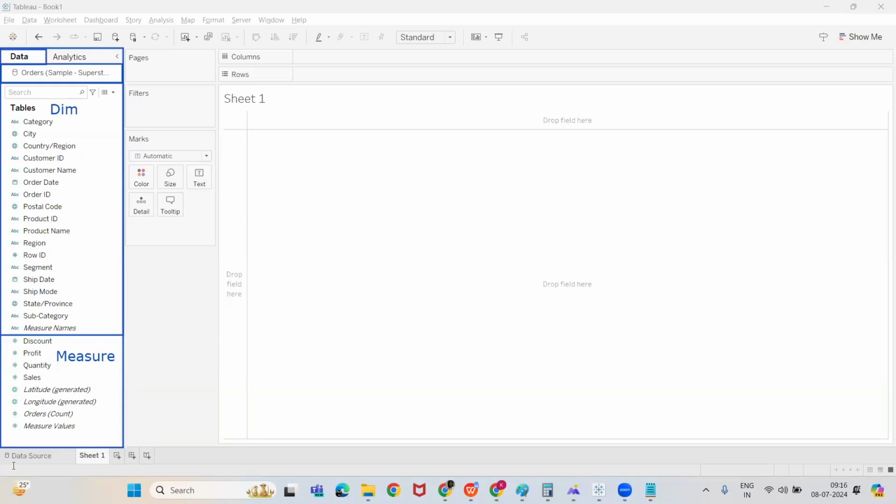Where did we click to get to this sheet? From the data source page, I just clicked on the bottom section, sheet 1. Or you can also click on this new sheet as well.